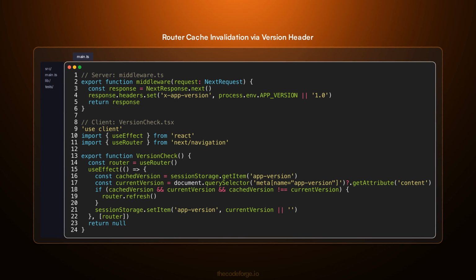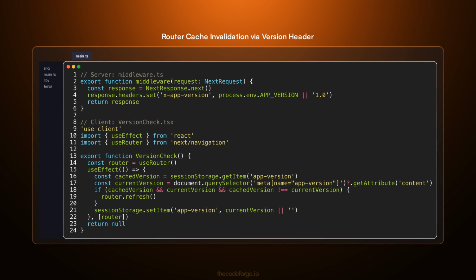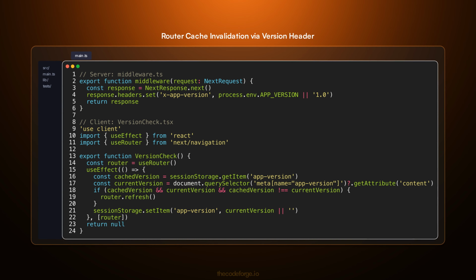The article mentions using a version header to force router cache invalidation, but doesn't show the implementation. Here's a concrete pattern. Set an X-App-Version header on the server response, then check it in a client component to call router.refresh when the version changes.